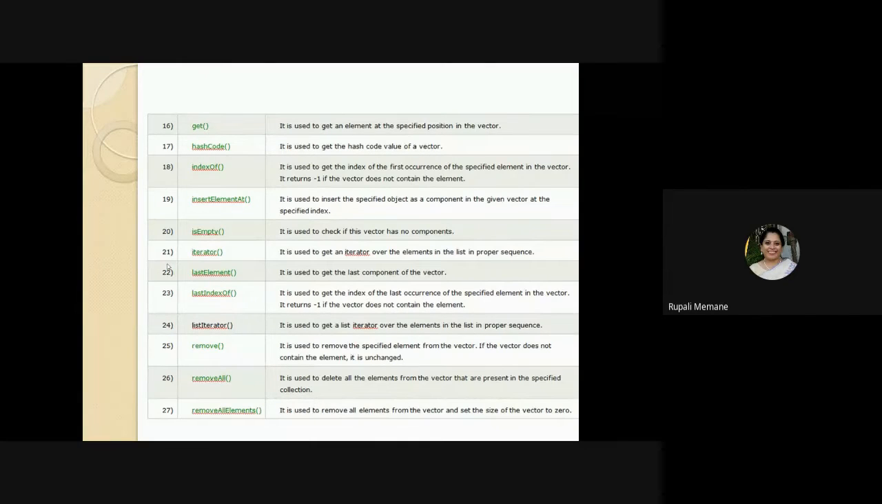The next method is called indexOf. Now this is basically used to get the index of the first occurrence of the specified element in the vector. It will return -1 if the vector does not contain it. So let's say I have n number of elements stored in my collection, then what is the first occurrence of that? When I say indexOf and I pass a string here, let's say indexOf test, wherever test exists in my collection, let's say it exists at n number of positions, the first index of test will be retrieved and given to me. If it exists, it will return the index, otherwise it is going to return -1.